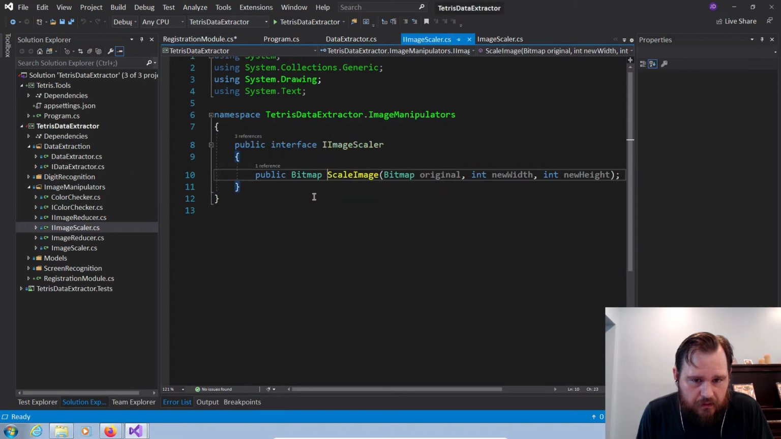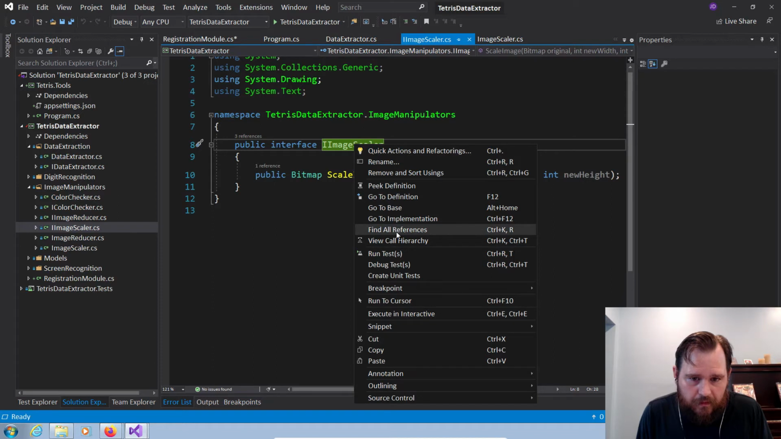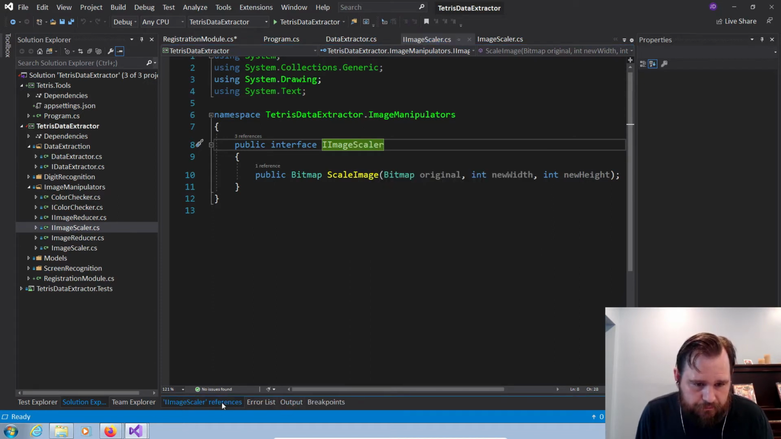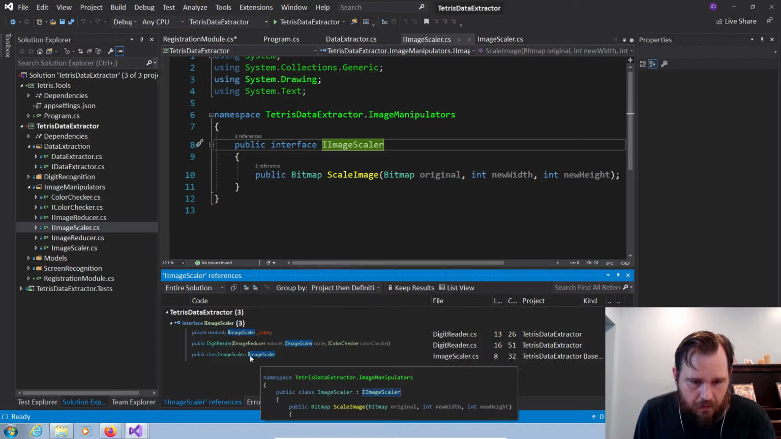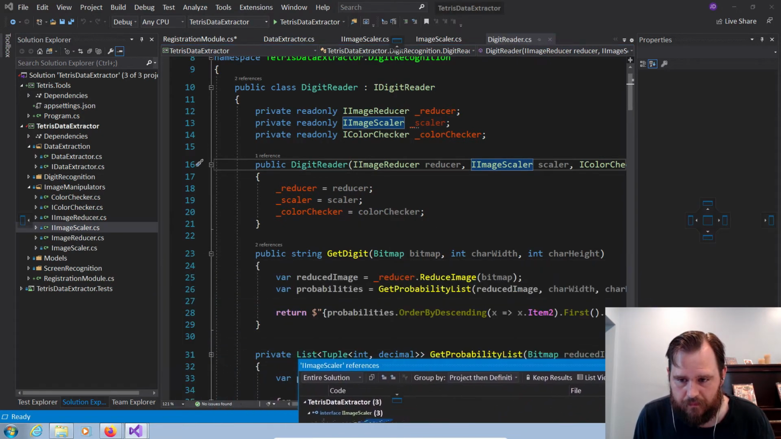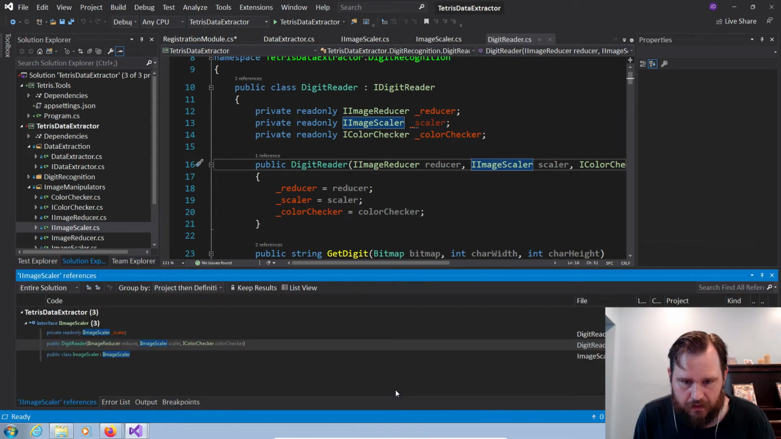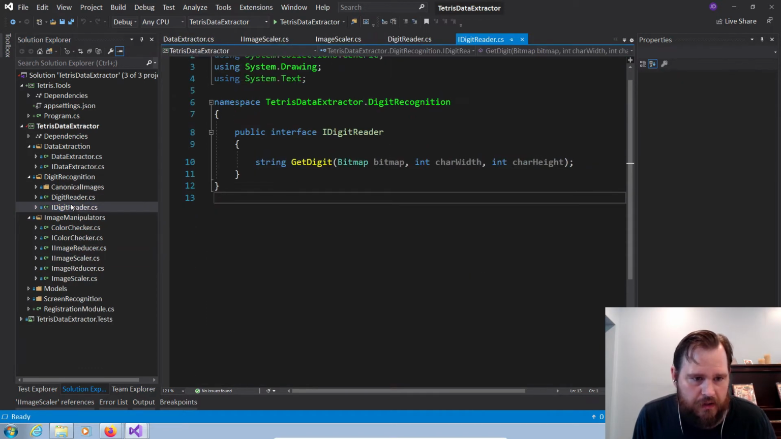Is this used anywhere? I suspect my image scaler is not used anywhere. Find all references to the image scaler. Oh, it's actually in Digit Reader. Okay. Let's put that here, but let's unpin it. Okay, so that's important. And Color Checker. The Digit Reader is important as well.